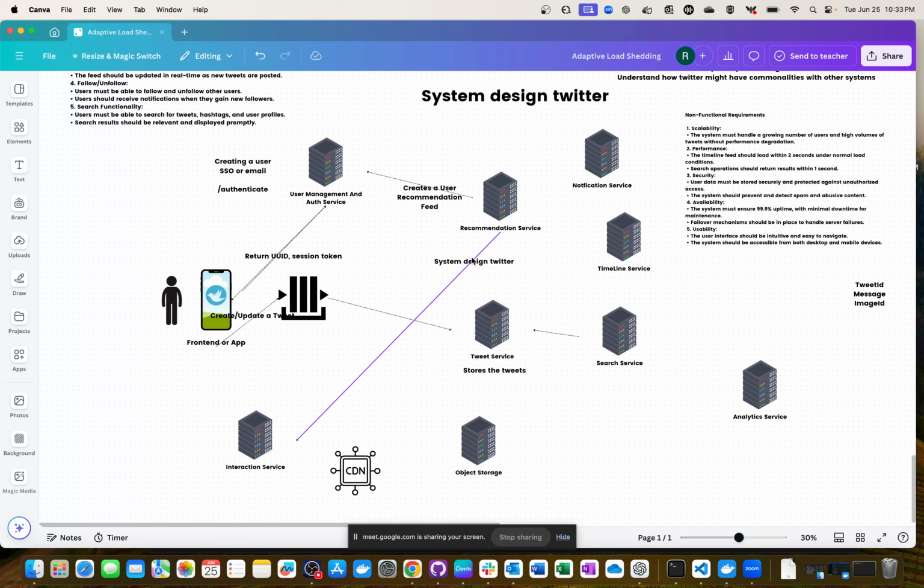And then we have follow and unfollow. Again, it's an action that goes into the user service. Let's just say it can also sit at the interaction service. We can design it in different ways, but which services do you think follow and unfollow will affect out of all these services? Can any of you answer this?